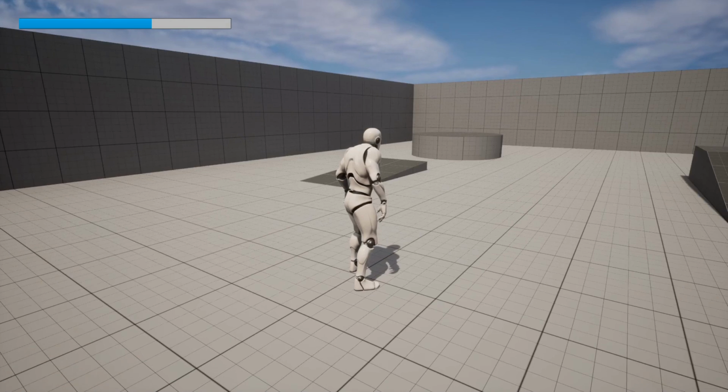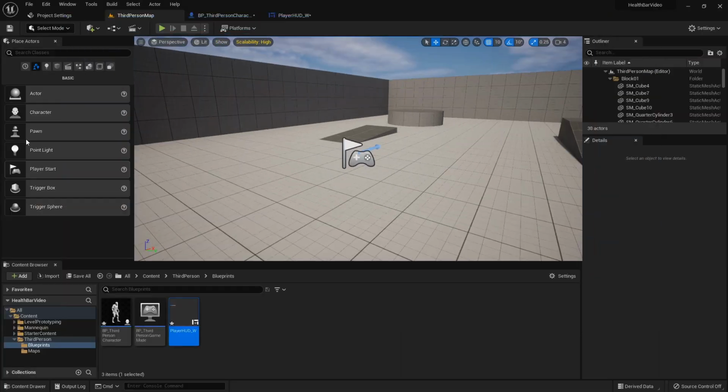So yeah, pretty quick one this time. Hope you liked it. I noticed that there wasn't very much covering this. There was a lot about health bars, but not about increasing their size. So yeah, you can do this in any increment that you like too.